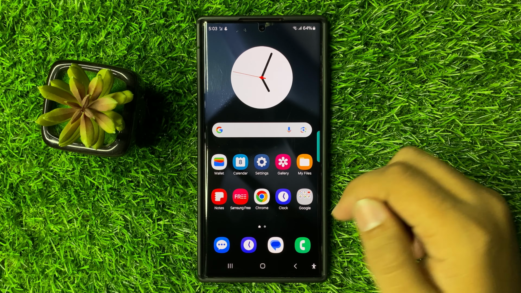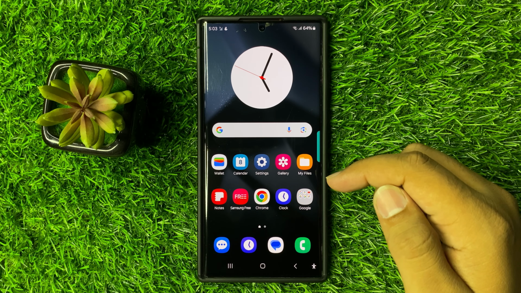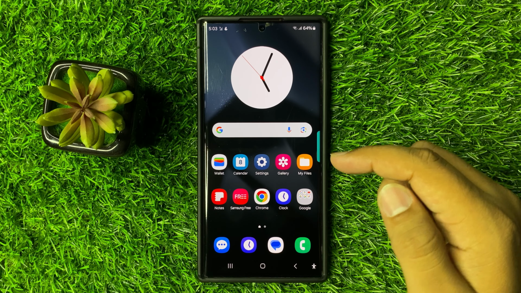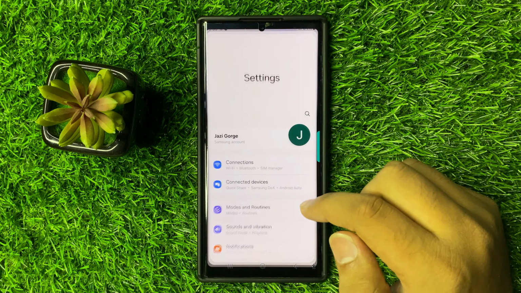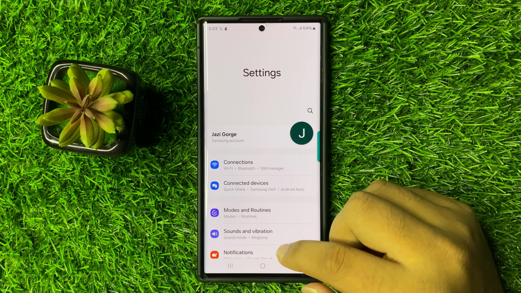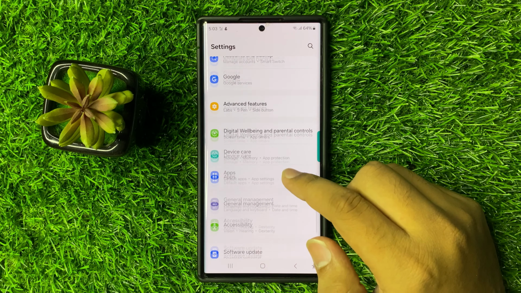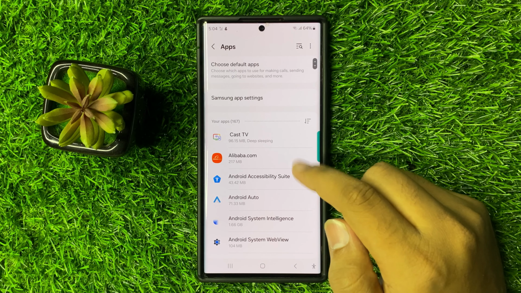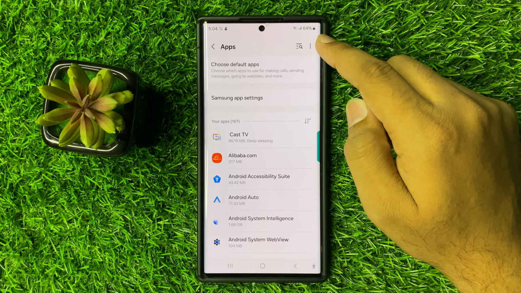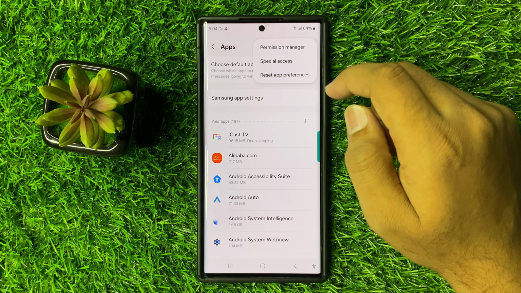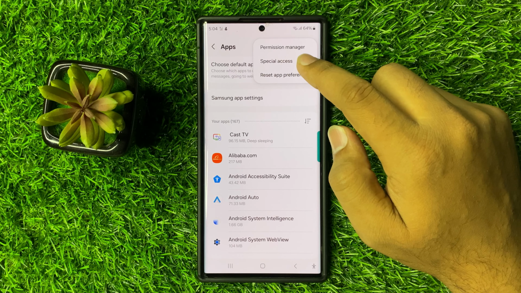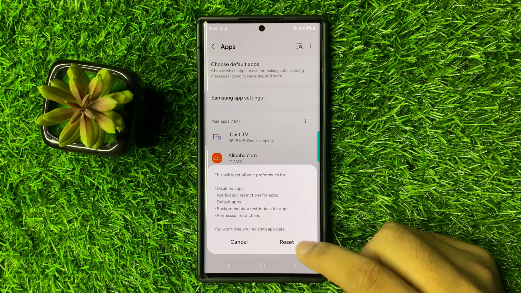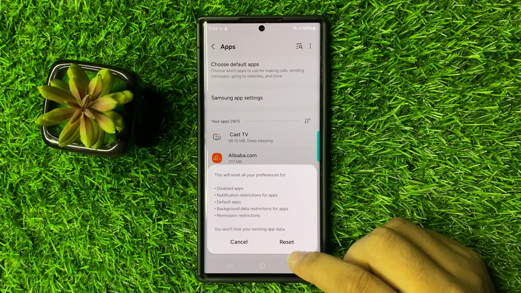But if you are still facing the problem, then the next solution is reset app preferences. For that, open settings. Now in settings, scroll down and click on apps. Now in apps, click on this 3 dot more icon, and from here tap on reset app preferences, and then from the pop-up again tap on reset to confirm.